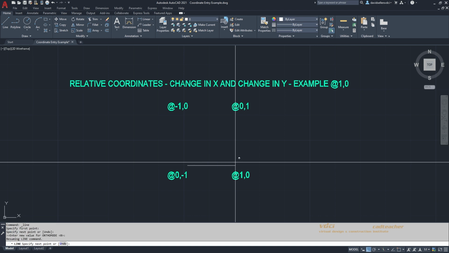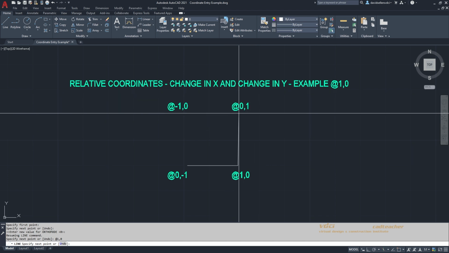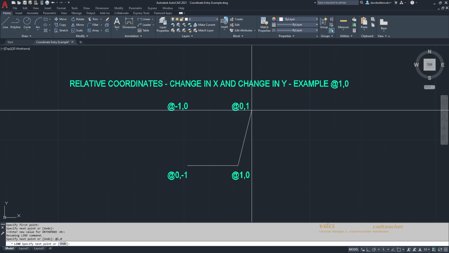Now, I can see that if I want to go to the right, I want to go at, which is Shift and 2. You'll see that in my command prompt, I've added the at symbol. And the 1, 0 means at relative to, I'm changing the position to go positive 1 in the x and no change in y. So this is a line that's drawn straight to the right. Enter to lock it in. Then if I want to go up, I go at 0, 1. That's no change in x, and then a positive 1 change in y.